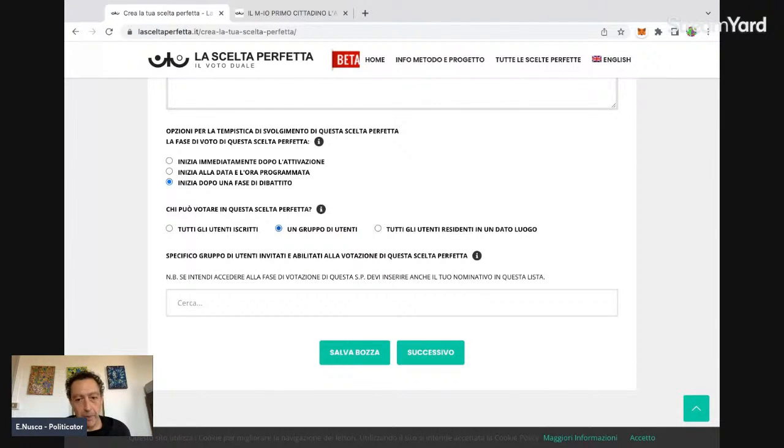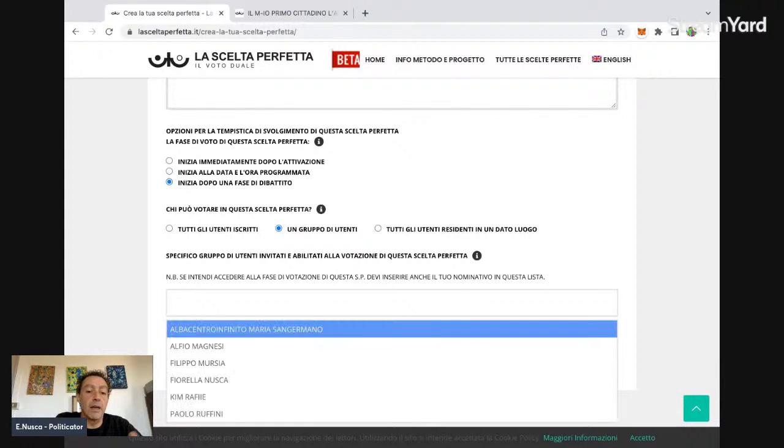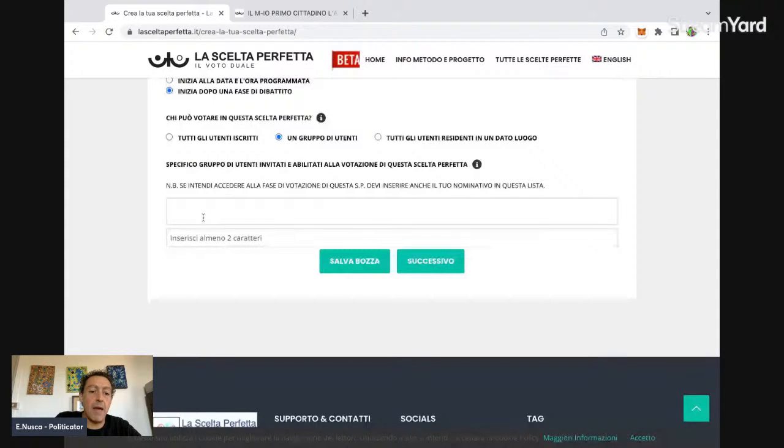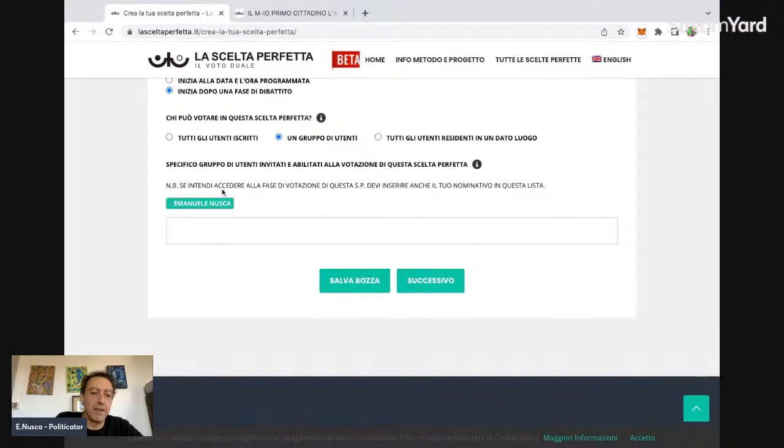So which group? Yeah. Now we don't know. We don't have options to create groups inside this system. So you have to manually create the list of the users that can have access. And in this case, if you type names here, the system will show all the names that are present. For example, here it's me. If I click here, yes, I will be allowed to vote.